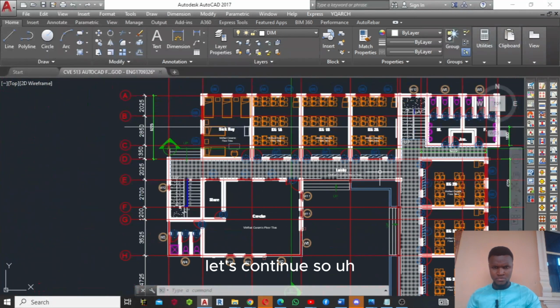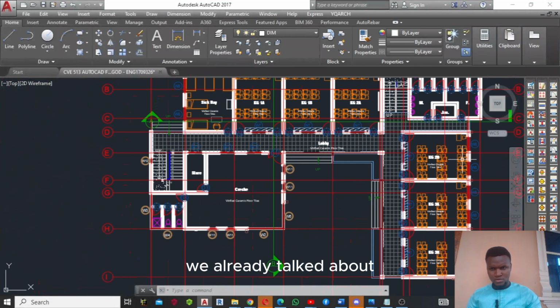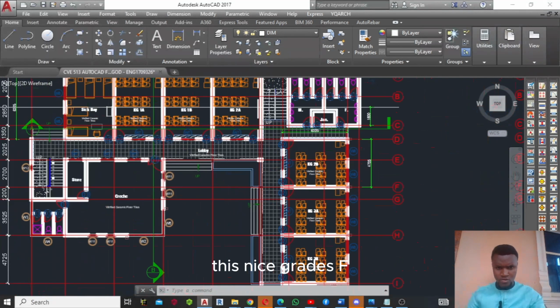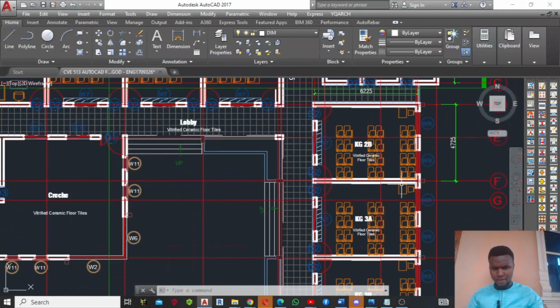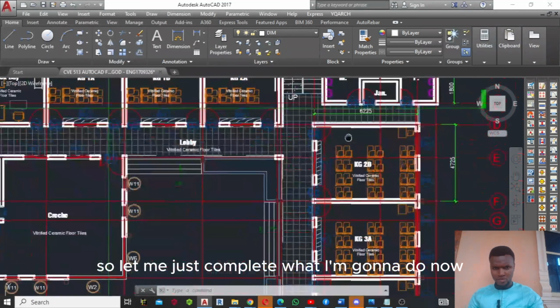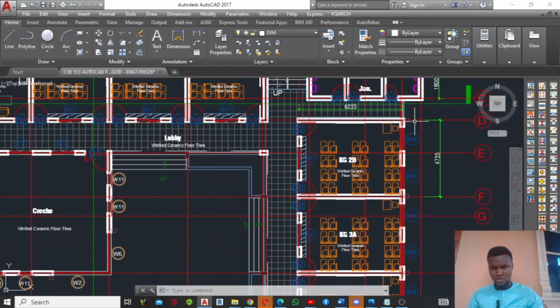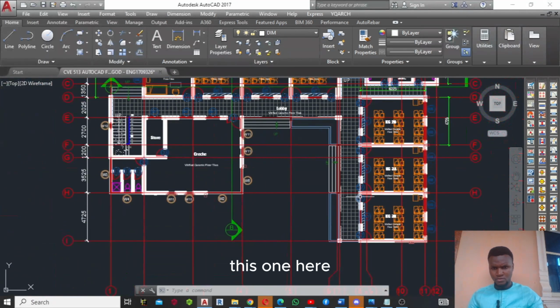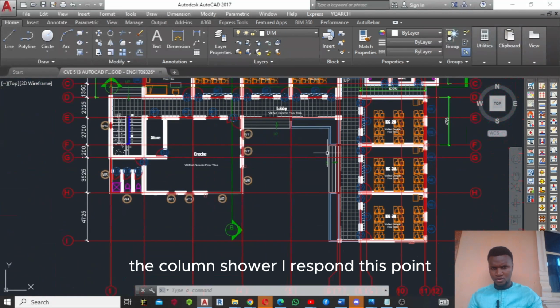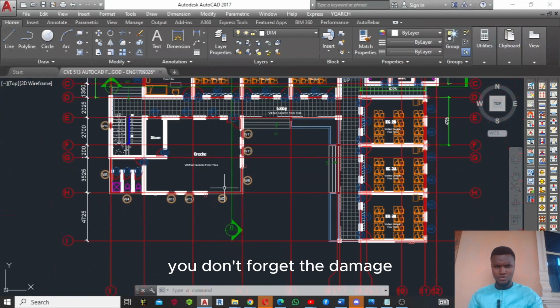Let's continue. So we already talked about this, that is grid F. Let me just complete what I'm going to do now. Let me complete this one down and finish up with this. Since I already placed a column here, place a column here, place another one here, place another one here, place one here, place one here, place one here, place one here. I'm done with this side. Okay, let me quickly go, put a column here, put a column somewhere here, put a column somewhere at this point, then I already put one here. I'm done for that.